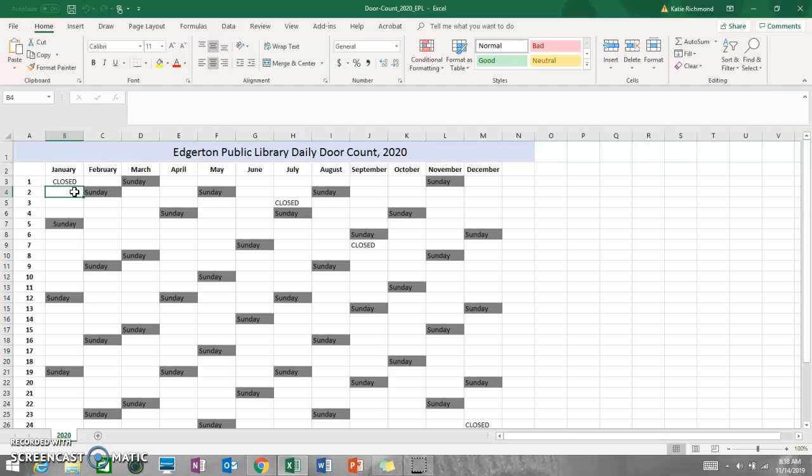So for January 2nd, it's pretty slow after the holidays in the library, so we'll say that the door count read 235. Okay, so now you can see 235 appears in the cell. It also appears up here in the formula bar. Now, to enter this number and unselect the cell, I'm going to just simply hit the Enter button. And now 235 remains in cell B4, and we've moved down to cell B5, where I could enter another number.